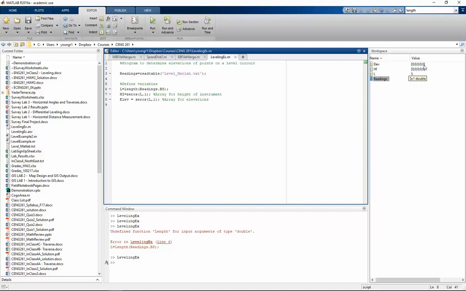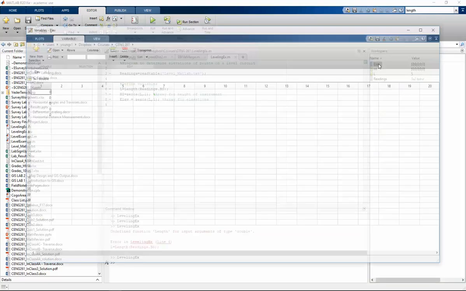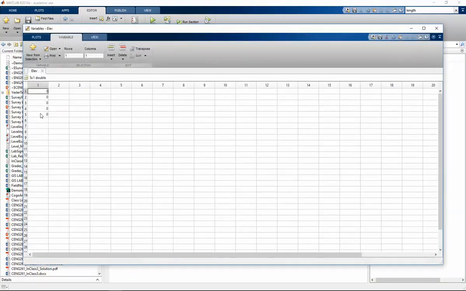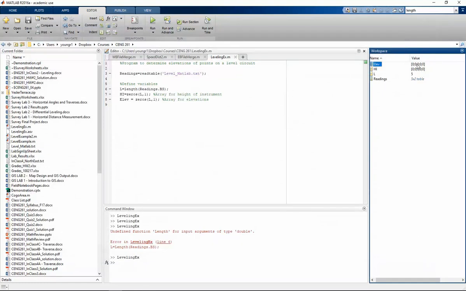And when it shows an array that's a column array, so it's in a single column, instead of using commas, it's going to put semicolons. So that tells me it's a column array full of zeros, and the height of the instrument also is a column array full of zeros.